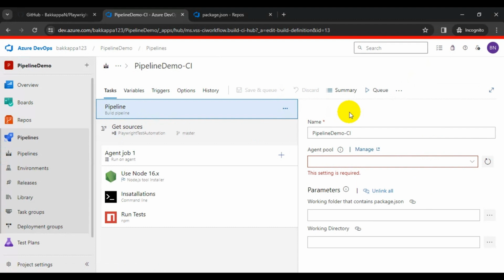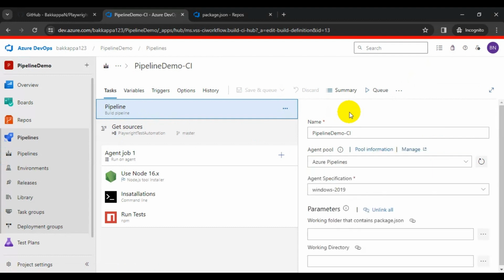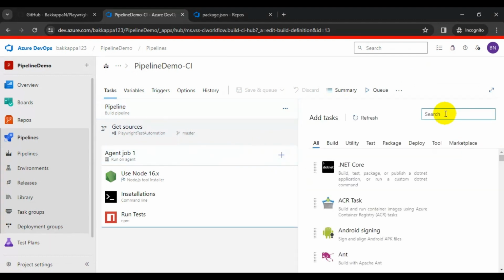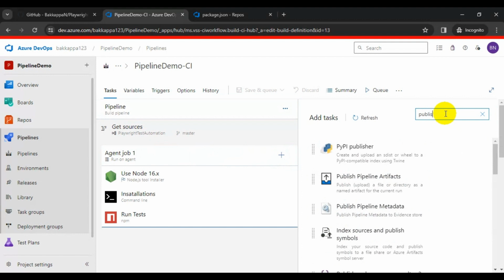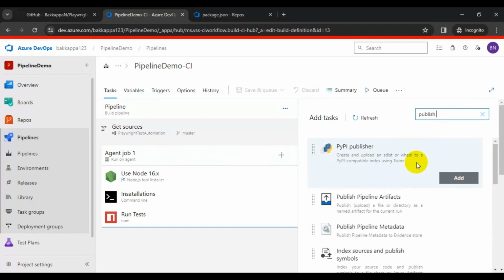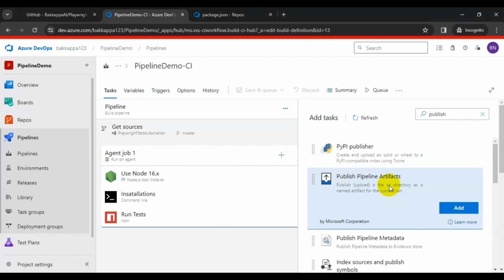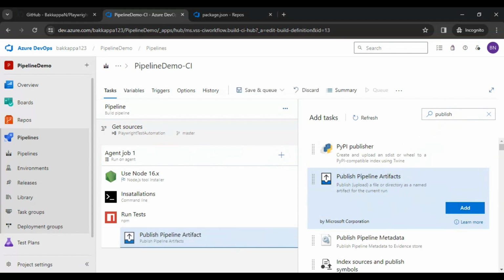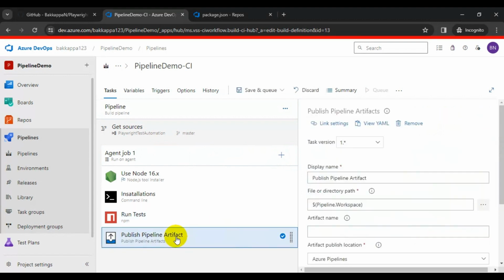We have to add a simple task called Publish Pipeline Artifacts. So let's click on the plus icon and search for Publish Pipeline Artifacts. We have to add this particular task. That's it. Then let's select that task, and here we have to provide the display name. So here I'll say add Playwright report.